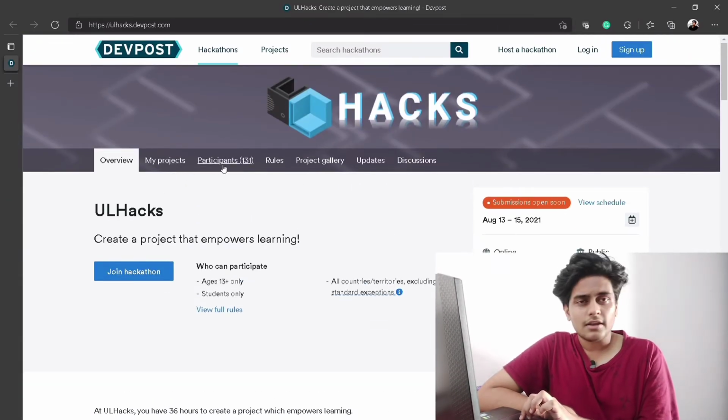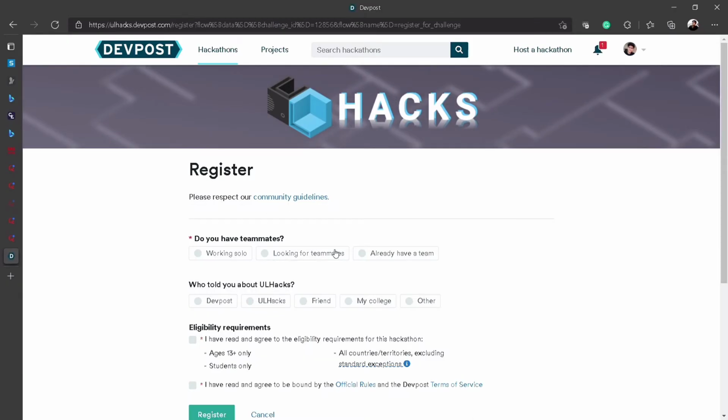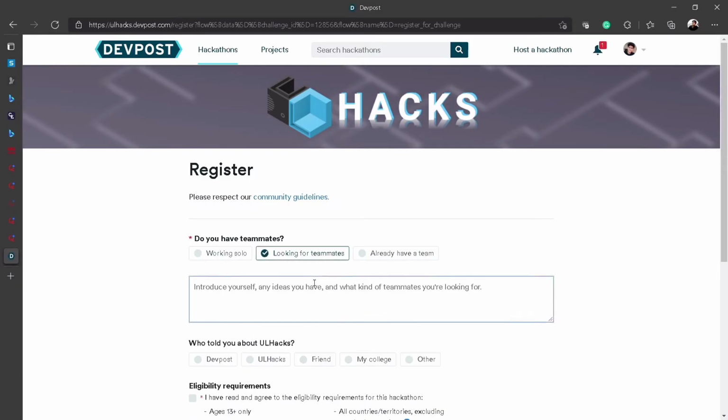Then you can see the number of participants here. The more the participants, the more the competition. Now let's see how the process goes for the registration. Make sure that you have logged in or signed up, then click on the join hackathon button. When you click on join hackathon, you will be redirected to the registration page.